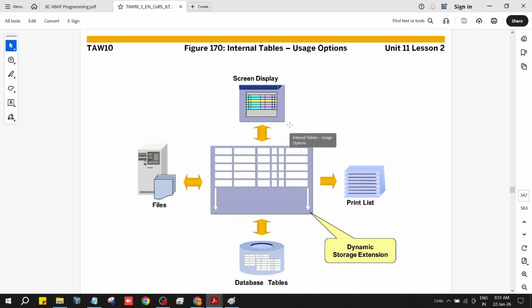Table means line by line or row by row, just like this. In the screen itself, you can see that line by line, row by row. What is this color difference? Color difference means if it is a key field, it is in one color, and non-key fields in another color. Like that you can display it, in a dialog screen or a report screen also.